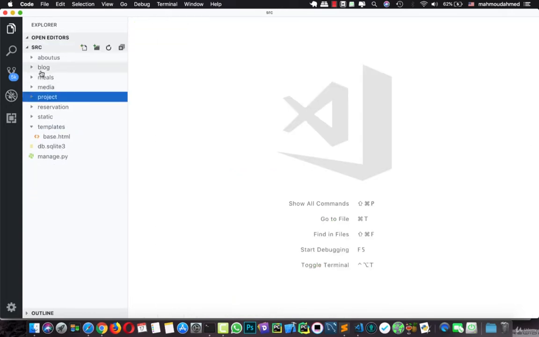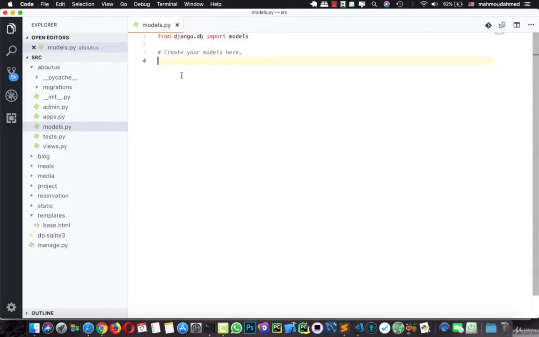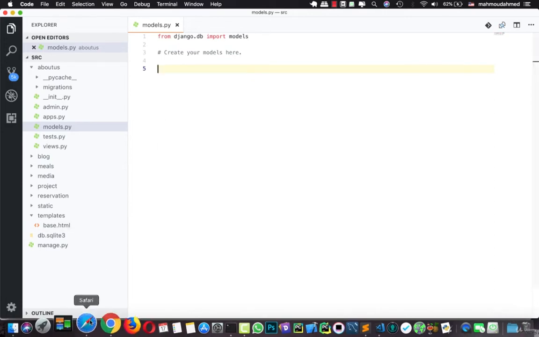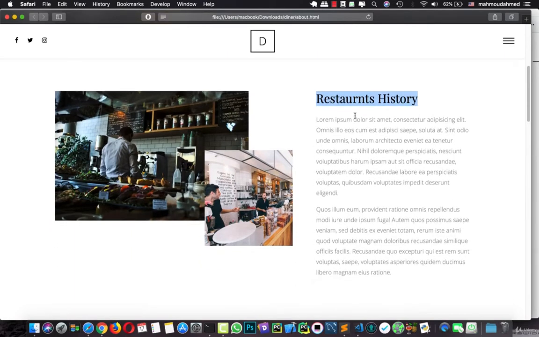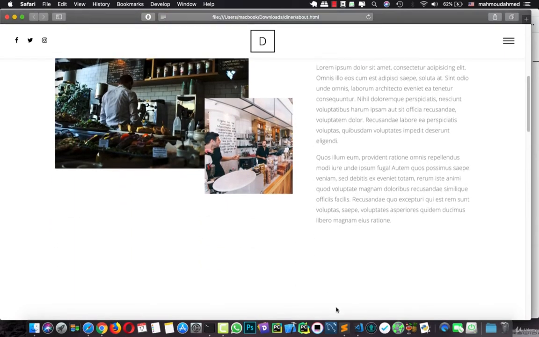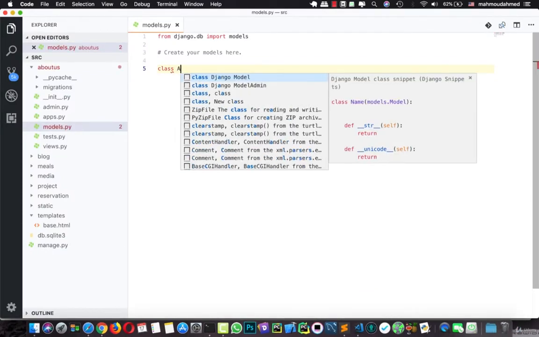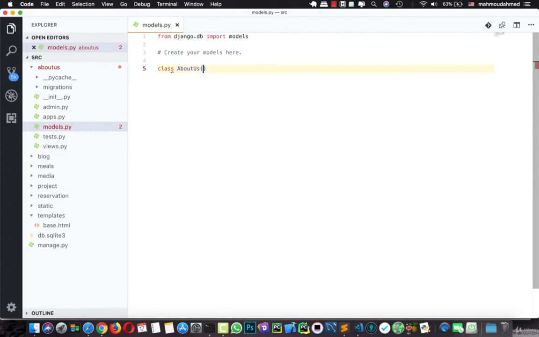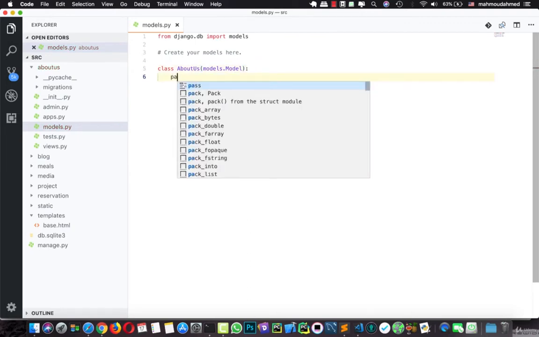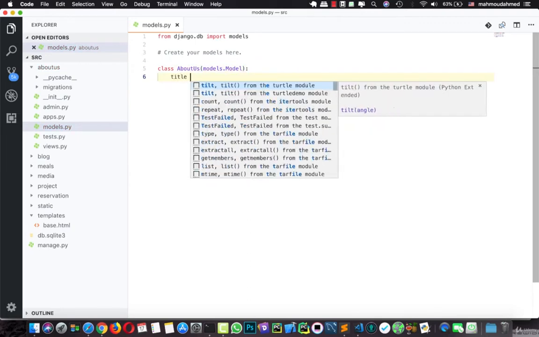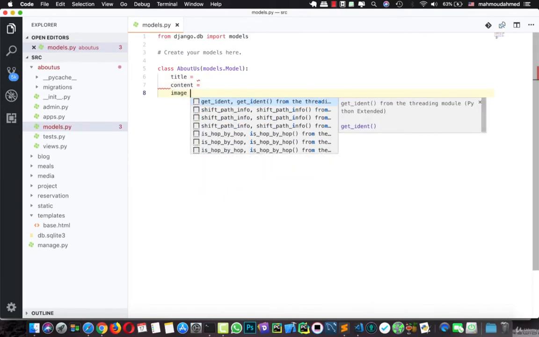And now let's open this app's models and let's create our model. First of all, let's open the front end again. So we have an about us section. This is the title, image, and body. So let's do this. Let's create a new model, and we will say class AboutUs. This will inherit from models.Model. We have a title, we have a content, we have an image.